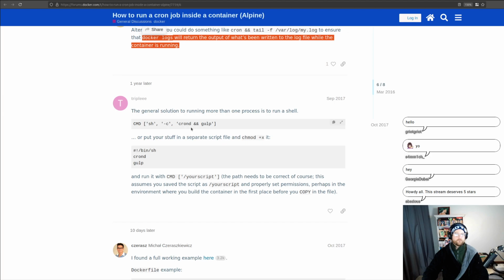All right. Command shell -c crond and gulp. Or you put stuff in a separate script and chmod, exit. So the script's under your script. And all right.